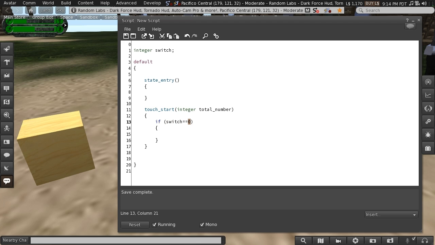If that statement is true, anything in between these two braces will be executed. So in this case, we're going to set switch to 1. We just use a single equal symbol to assign a value to a variable. And let's also do llOwnerSay on. llOwnerSay is used to chat text that only the owner can see. Now notice I'm putting this semicolon at the end of each line. Any line of code where you're actually executing something has to be terminated with a semicolon like this.